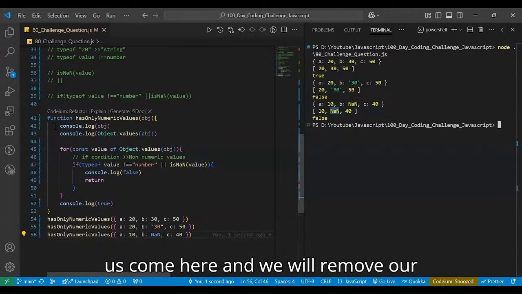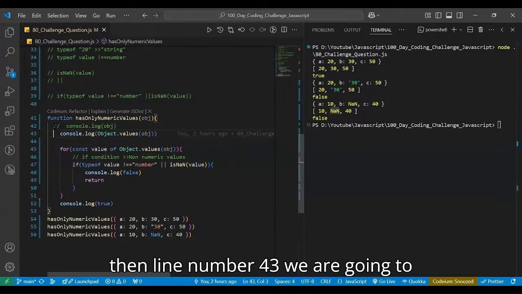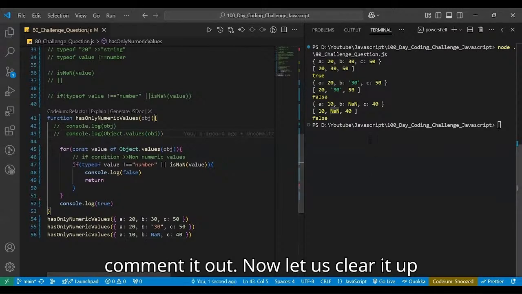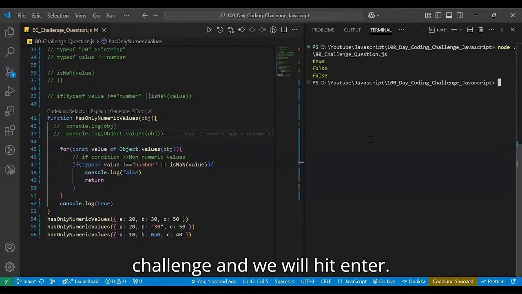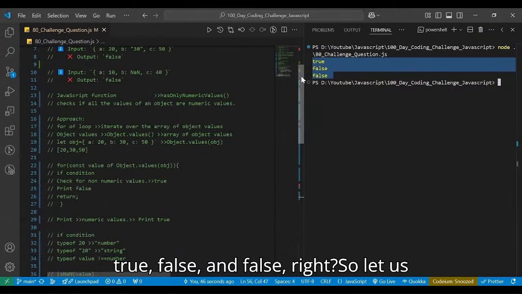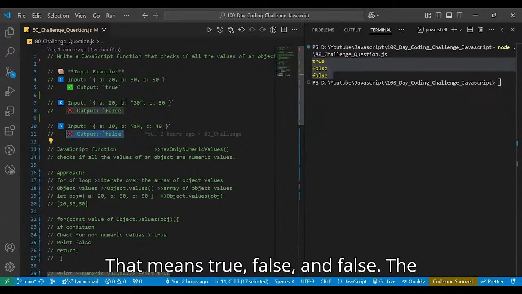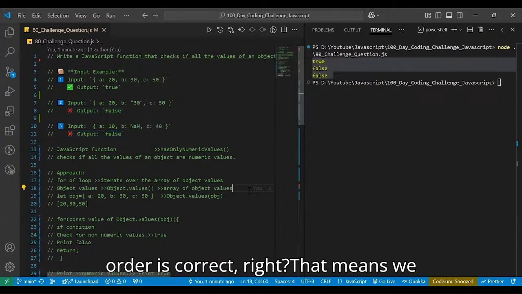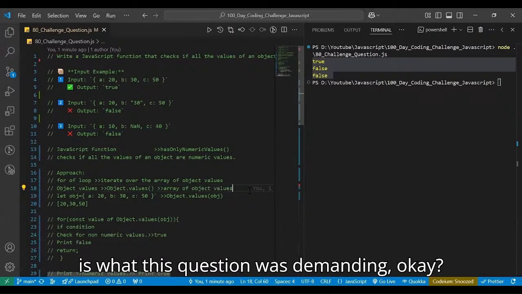Okay. Now let us come here and remove our console.log statements. For that, we will just comment them out. So line number 42, then line number 43, we are going to comment them out. Now let us clear it up and rerun it, node day 80 challenge, and hit enter. So now we have got true, false and false, right? Let us compare it with our sample output. Here also we have true, false and false. That means true, false and false. The order is correct, right? That means we have successfully executed this and that is what this question was demanding, okay?